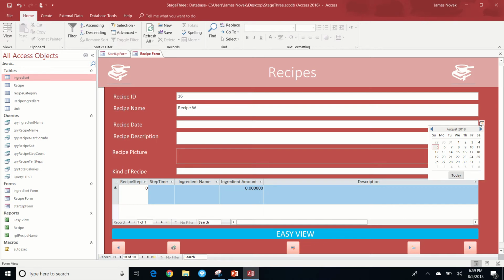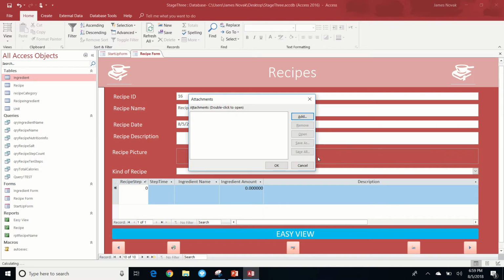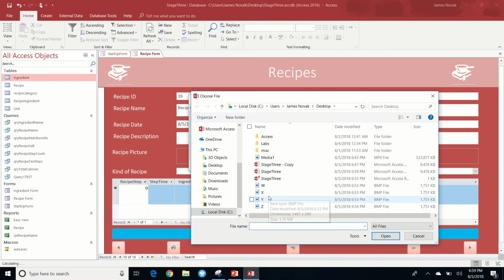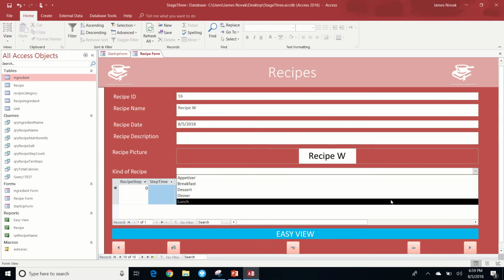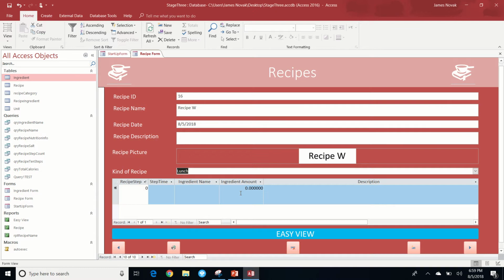Let's see, then you can click the date that you added it. Click this, it's today. Then double click to get a picture of it, add, and there is that beautiful picture of recipe W. Then choose the kind of recipe that it is. Let's say it's lunch. Alright, there we go, easy enough. Then you start out by entering the steps.